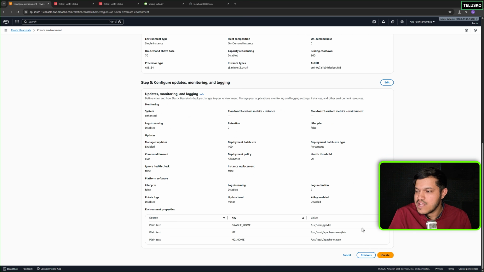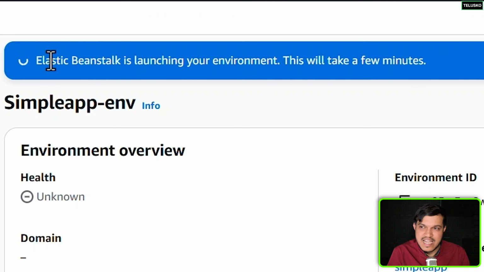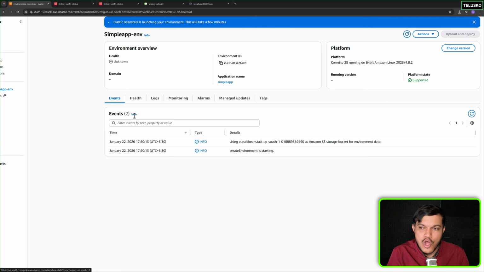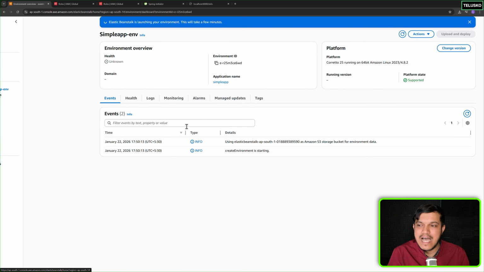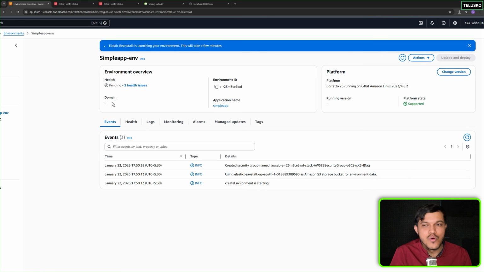Okay, now I would like to just click on create, and the moment I create, it will take some time. We will be getting the URL also. You can see here Elastic Beanstalk is launching your environment. This will take a few minutes. And in events also, you can see it is giving you the logs each and every second, what exactly is happening. If you keep on refreshing, you'll be getting so many logs, and it will take some time and your application will be ready. You'll be getting the domain here, the URL, using which you can access the application. So let's wait for some time for the URL to be generated.